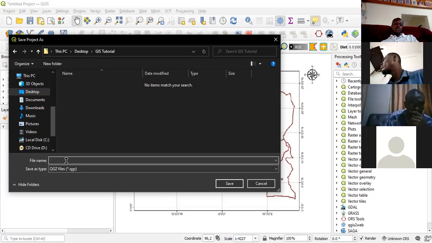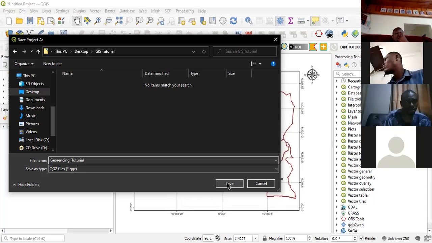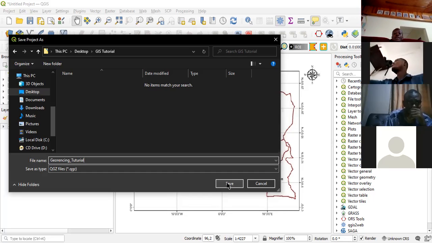You can call it georeferencing tutorial. Georeferencing underscore tutorial. Learn not to put spaces into your file names. Is that okay? We are creating a project file. Now this one, if you don't know computers, you can't do what I just asked you to do, and that is a shame. You have to go and learn how to use computers. Saving a file in a particular location is the first lesson in IT.